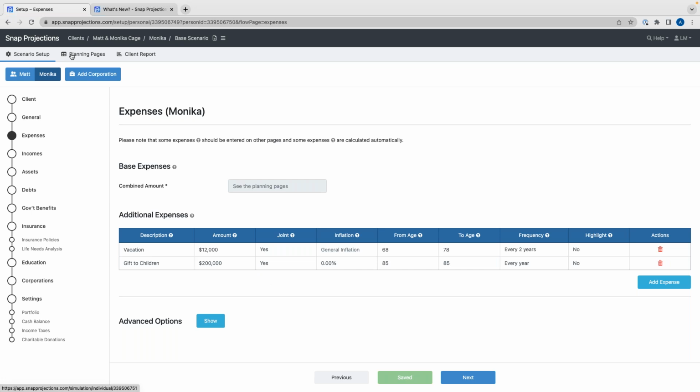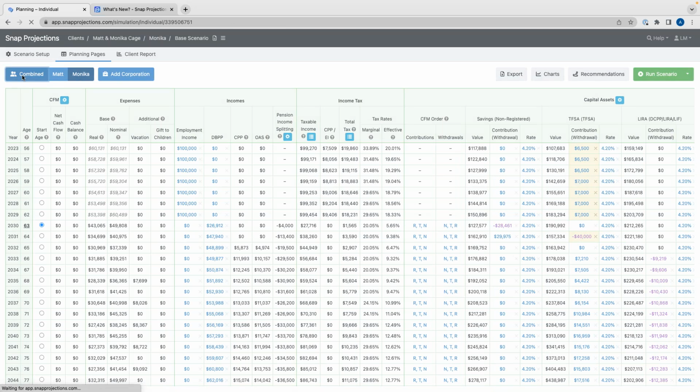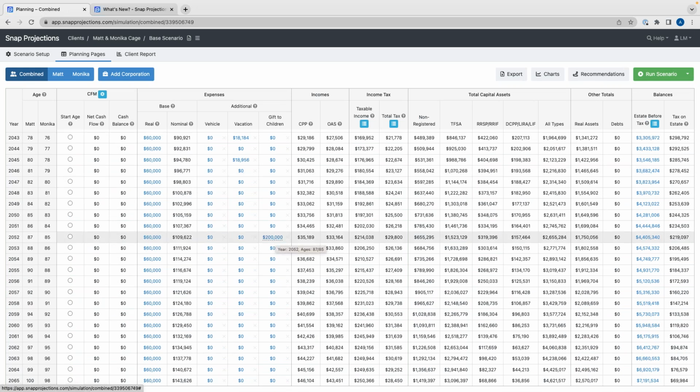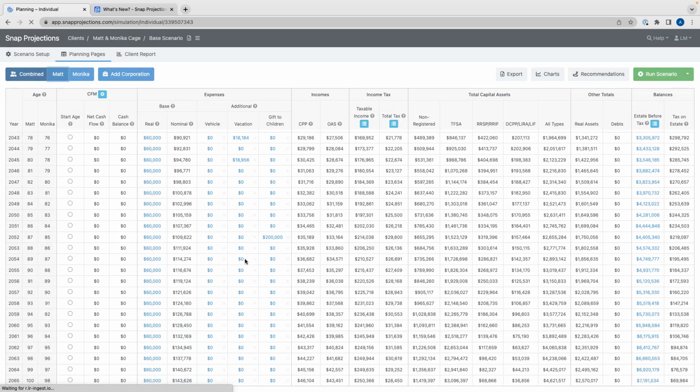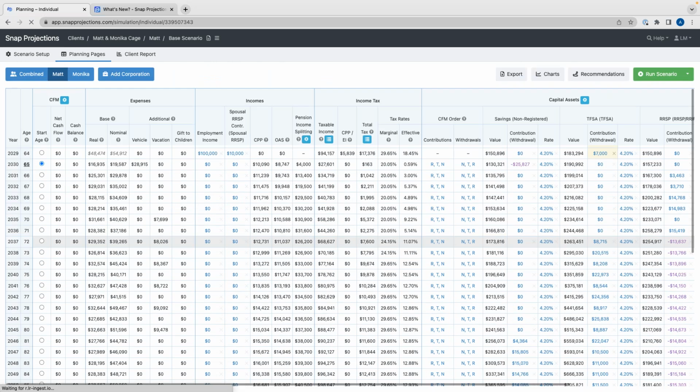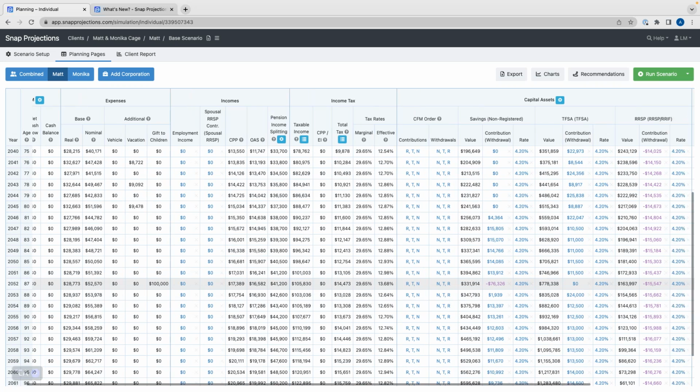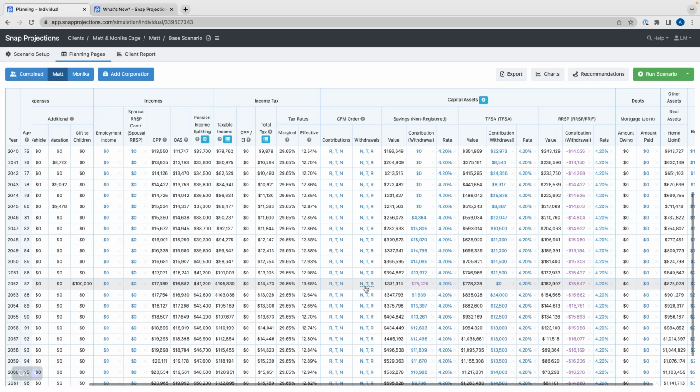And now if we go on to the planning pages, let's focus on the combined sheet first to see this expense. We're going to notice that we have this large 200,000 inheritance that we are giving to the kids. If you go under Matt and Monica, I'm under Matt now, he's withdrawing a big 100,000 at age 87. And if you want to see where the money is being withdrawn from, if you scroll to the right-hand side, you would notice that our withdrawal sequence is still NTR. Snap is withdrawing a big amount of money from the non-registered, and at the same time, we do see some money coming out of the RIF.